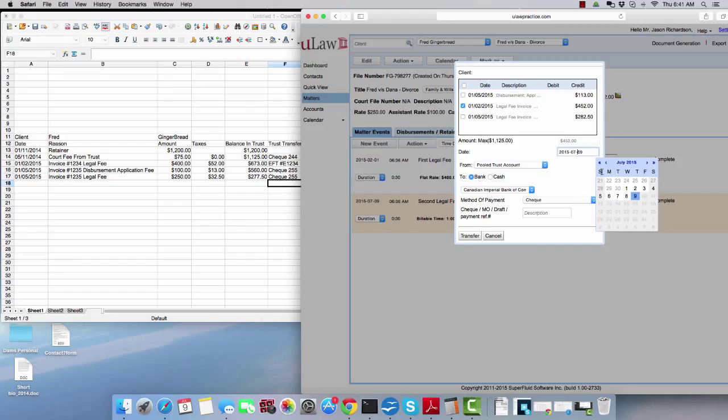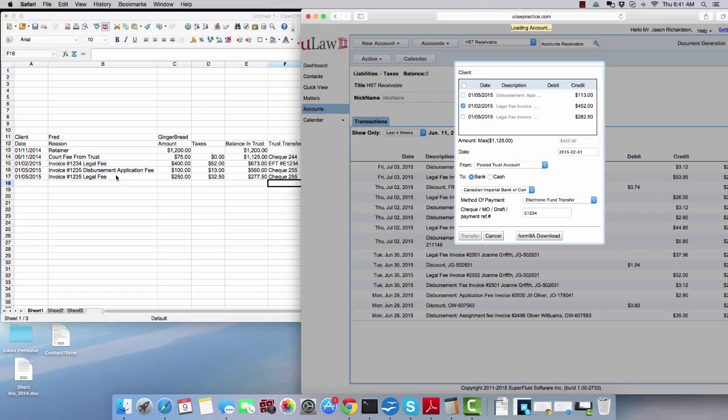The date was, it was February, so let's change it to February the 1st. It was done as an electronic fund transfer, and the requisition number was E1234, and you can hit the transfer button. The second invoice, which consisted of the disbursement fee and the second legal fee, was transferred using a check, and let's do that now.